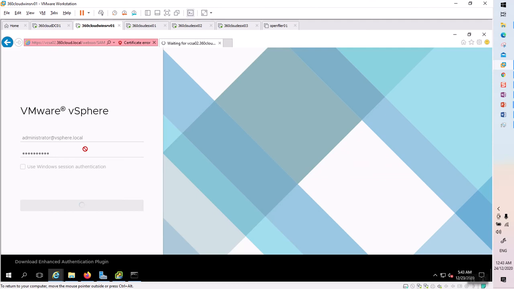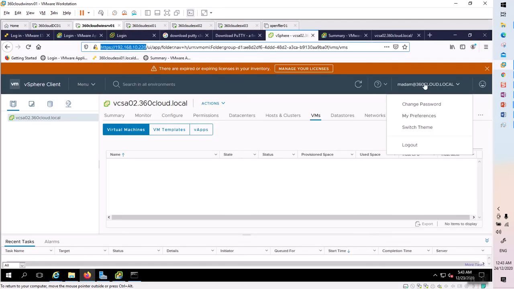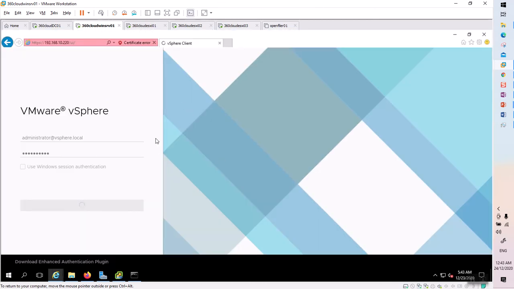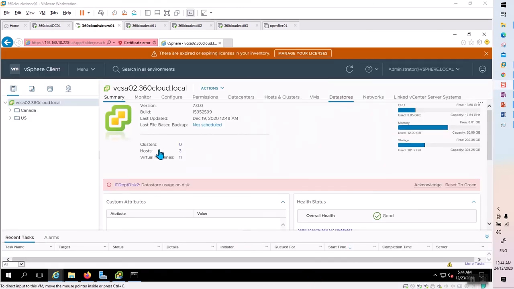Here I log in with the administrator access on VCSA, and in this other browser I'm logged in with Mike. So I'm gonna pause the video. Once it is logged in, then we'll continue recording. So I'm logged in now.